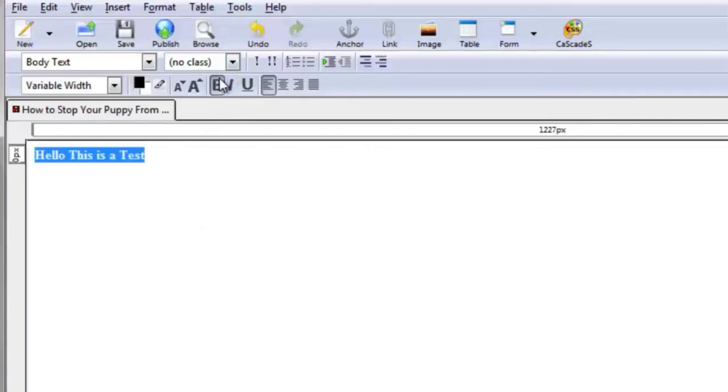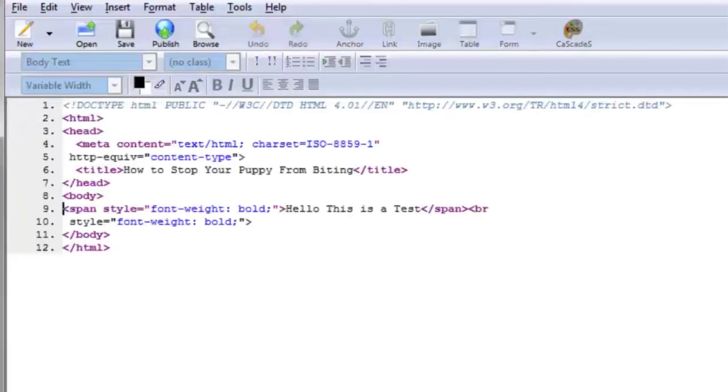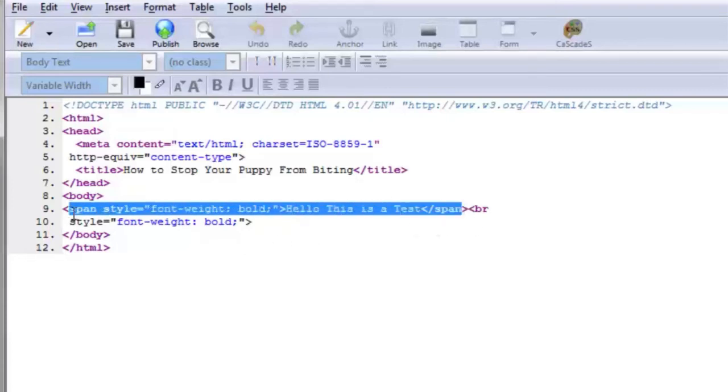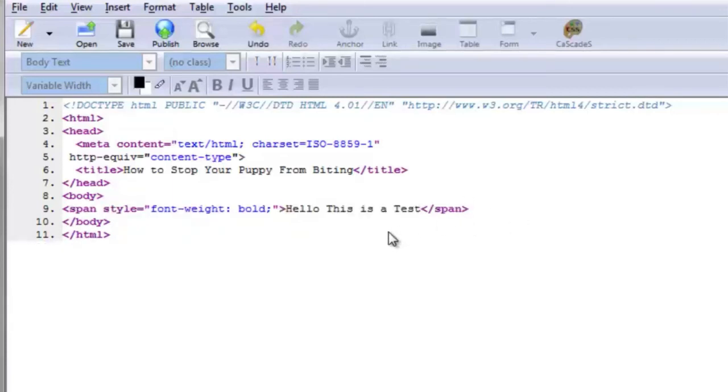So, if we go back to the source, we can see that it says span style quotation quotation, and it says font weight bold. That's all it says. We have to memorize this right here. That's all you have to memorize. Span style quotation quotation. Within that, it's font dash weight colon space bold. Okay? Now, let's remove the bold, and let's just make it italicized.